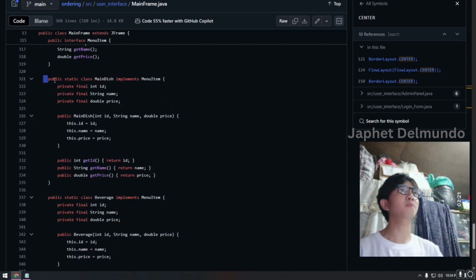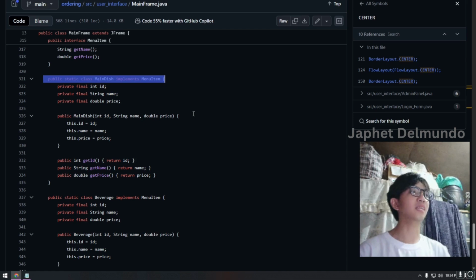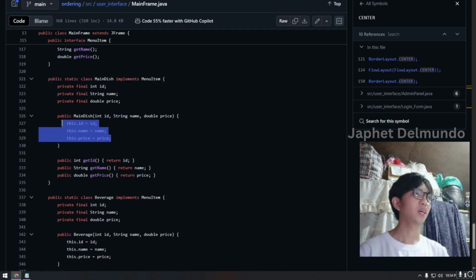Next is the public static class MainDish implements MenuItem. This defines a class MainDish which implements the MenuItem interface. Implements means this class promises to provide a concrete implementation of all methods declared in the MenuItem. It has three private variables, which is ID, name, and price. It is to store the information for each item in the main dish.